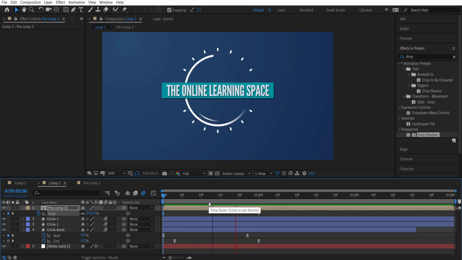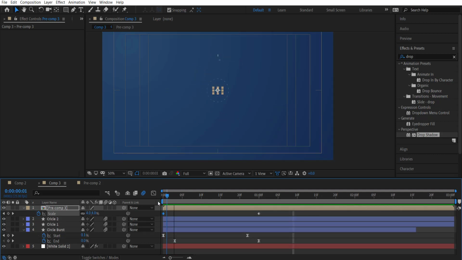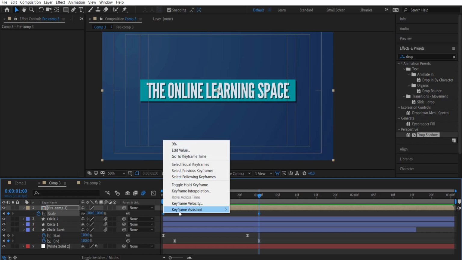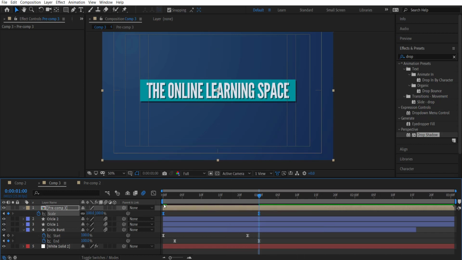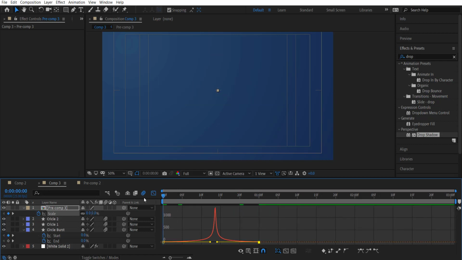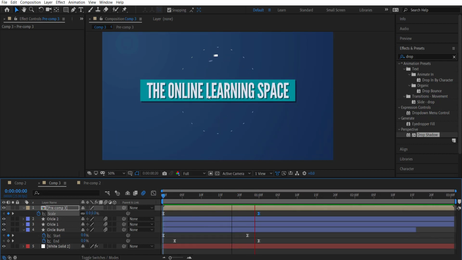So now if we play that back, you can see that the text and rectangle are both coming in together at the same time, and that's looking pretty good. So what we need to do there is we just need to make sure that we easy ease these keyframes, and then we go to our graph editor and we just do the same thing we did before, and we just create that kind of curve in the middle. So now when we play that back, it's a bit more snappy, and that's pretty good.